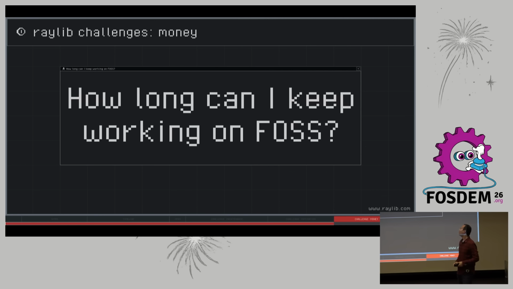And finally, let's talk about the third challenge that has been money. That's a question that I ask myself many times while working on raylib. How long could I keep working on raylib? Because for many, many years it has been very, very difficult.